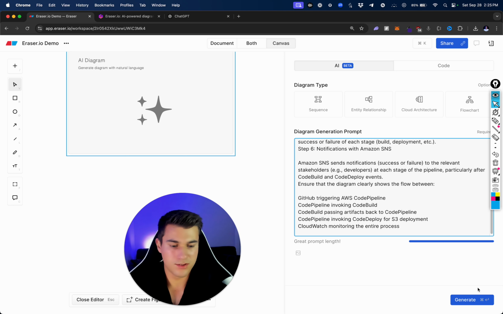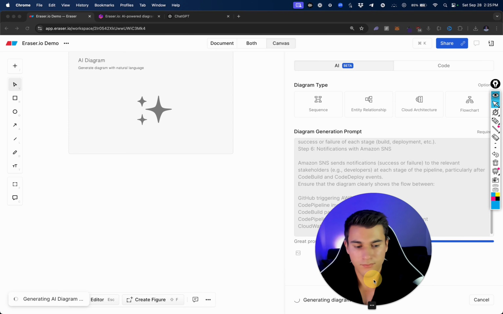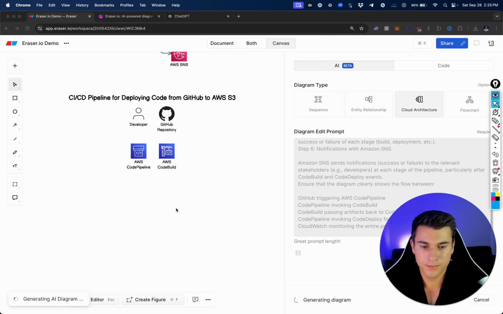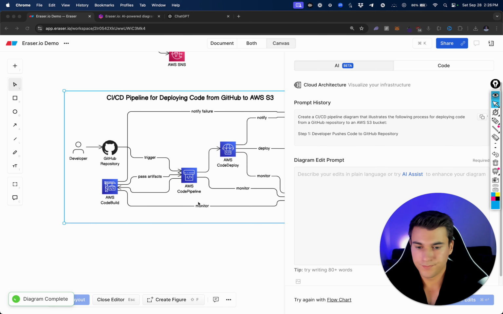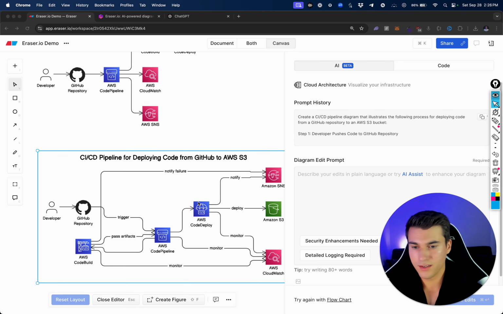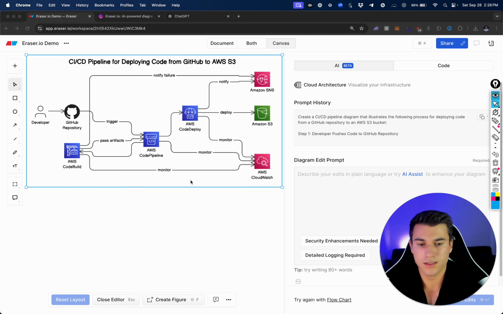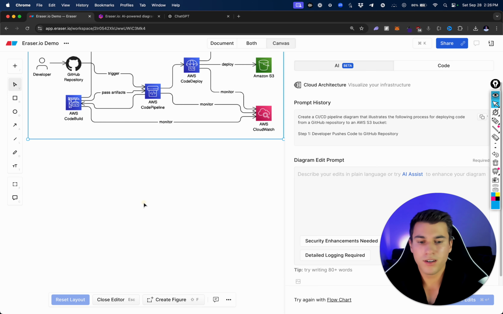So let's generate this. It's a pretty long one, so it might take a bit of time to do. Awesome. As you can see, this one was a bit more specific because we described the connections between the services, right? So this is something that you can use to kind of get your foot in the door of drawing these diagrams again.